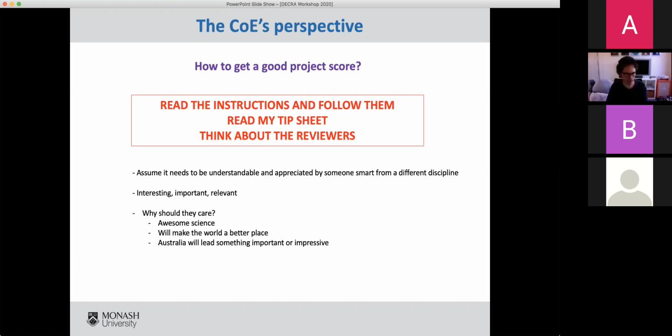That's not necessarily curing cancer or building a better solar panel or doing something with COVID. The people assessing it are from the Australian university sector and the international university sector. They understand the value of fundamental science. They want to know from your grant why this is going to advance knowledge. And you want to make it clear why Australia should pay, which is that Australia is going to be doing something important or impressive that's going to increase the reputation of Australia in science.